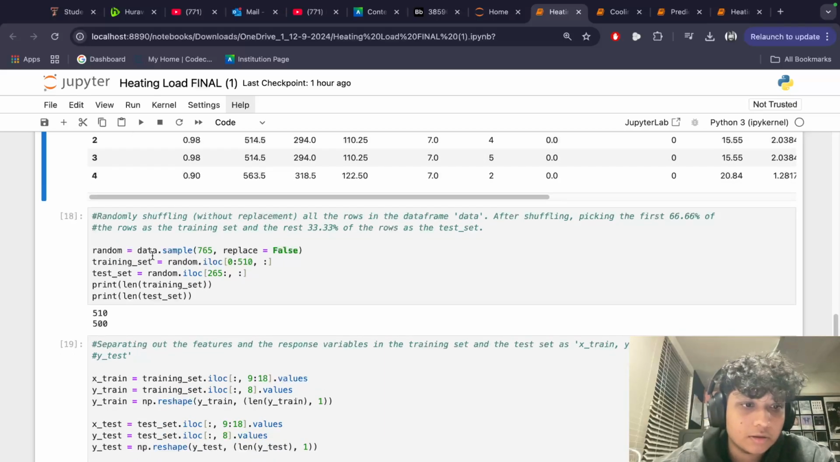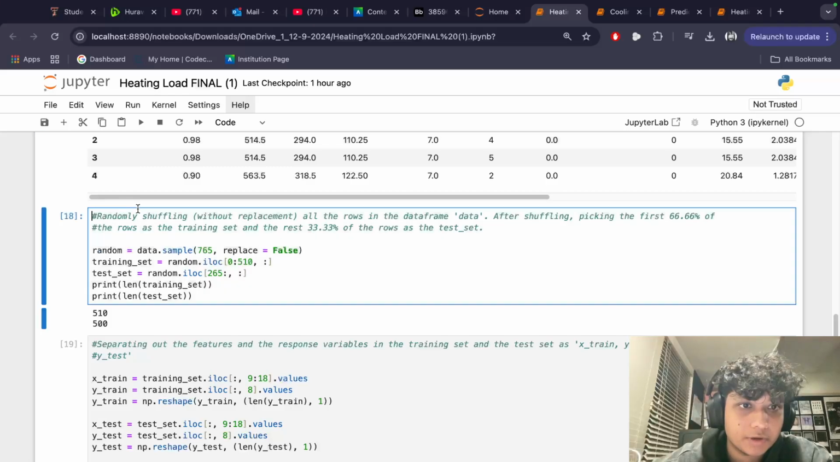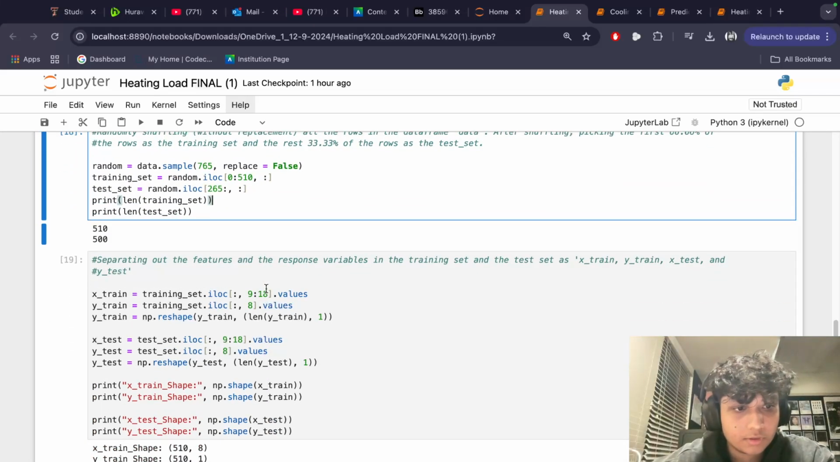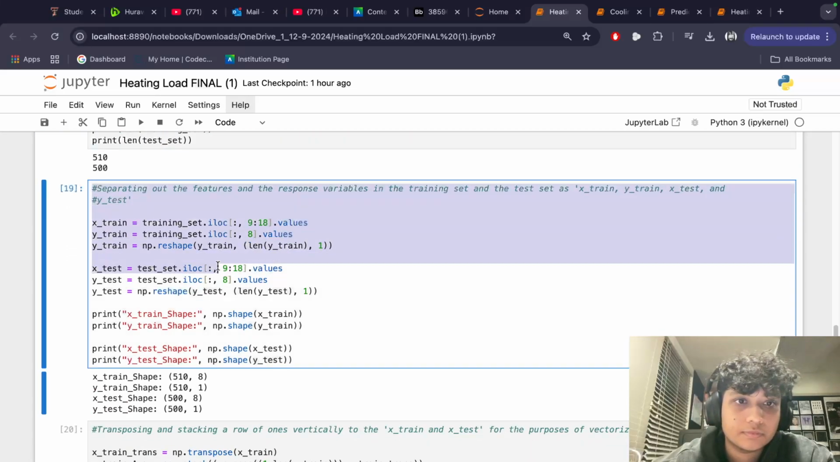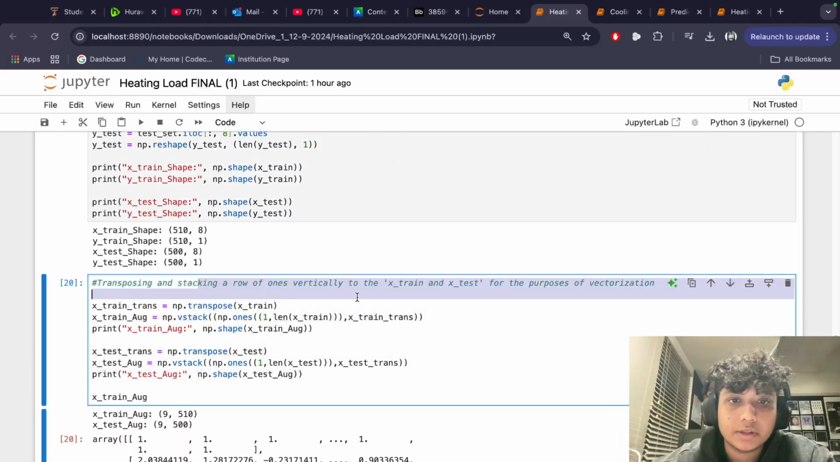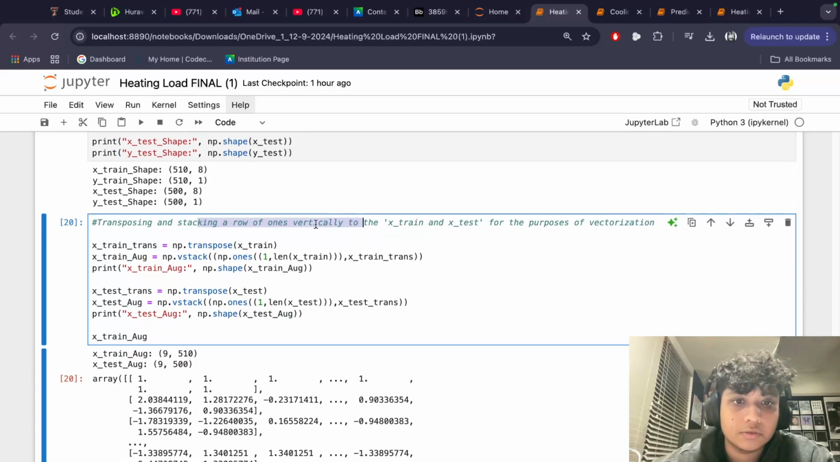To make the model, we first randomly shuffle all the rows without replacement right here. We separate the features and response variables between the training set and test set. Then we transpose and stack them with a row of ones vertically right over here. This is the code to do it.